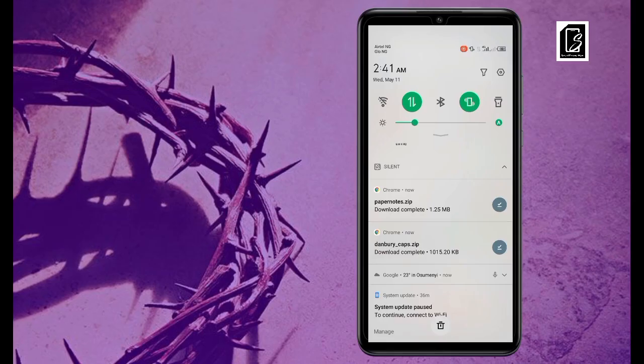Okay, you can see it from my screen, peppernotes.zip. That means this file is zipped. You cannot use it like that. That's why we need ZArchiver.